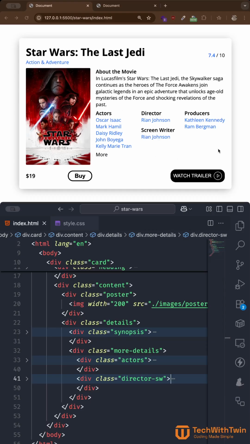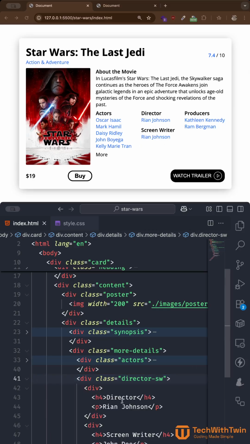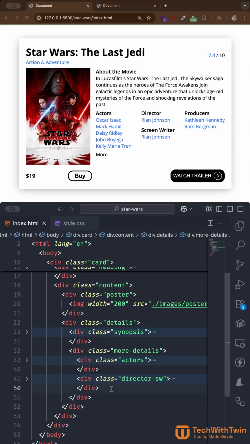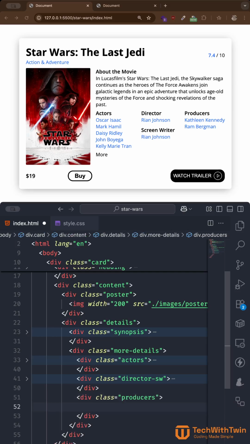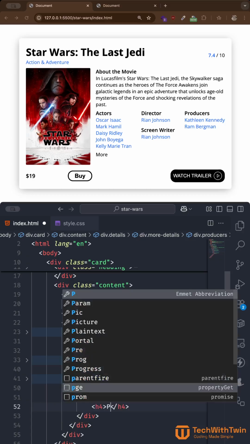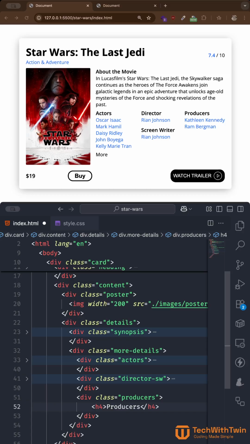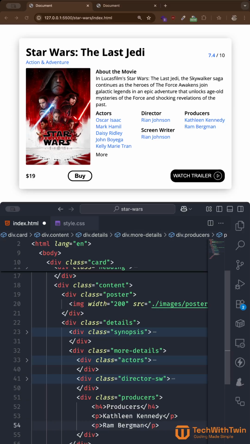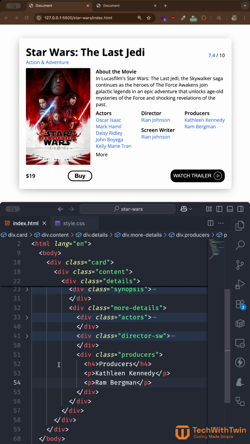You see this is the more details. It has 3 elements, 1, 2, 3. The second element has 2 elements. These are the 2 elements, 1 and 2. Finally, let's create the final element, which is producers. So we can say producers. Inside the producers, let's add an h4 and say producers, and then a paragraph and say Kathleen Kennedy. Then a paragraph Ram Bergman. All right, so this is well understood.